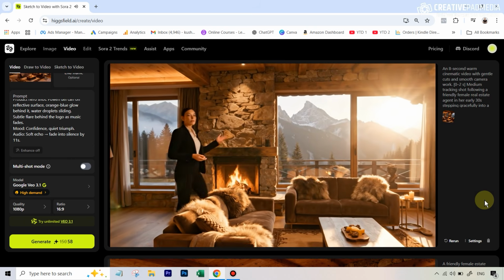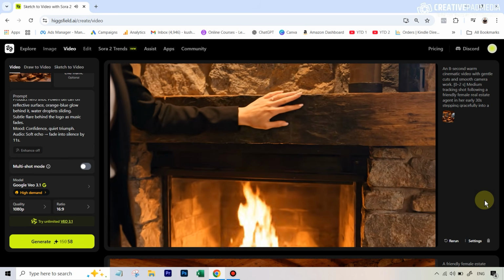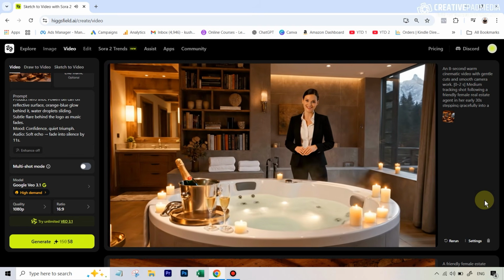Welcome to your perfect mountain escape, where every view feels like peace itself.